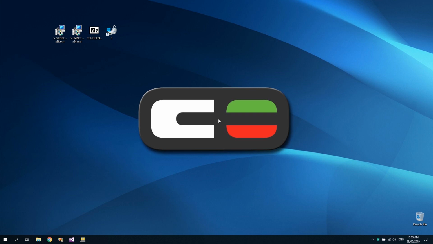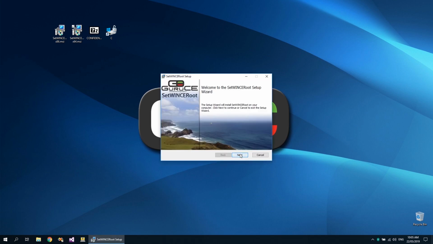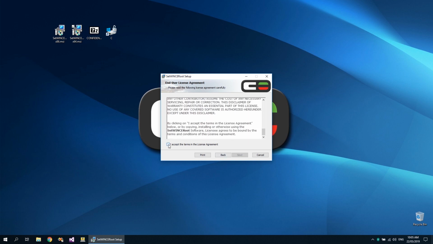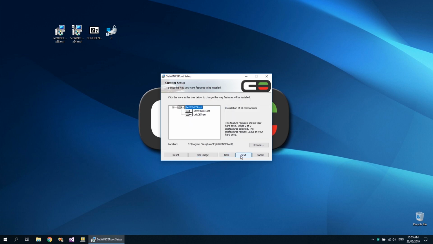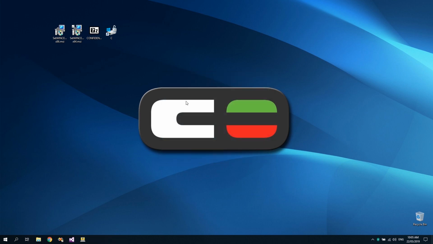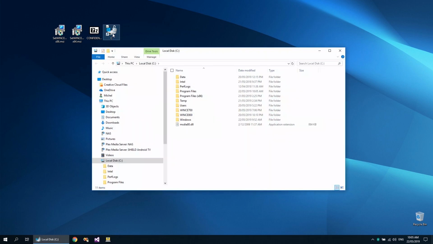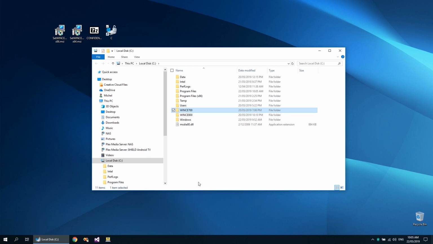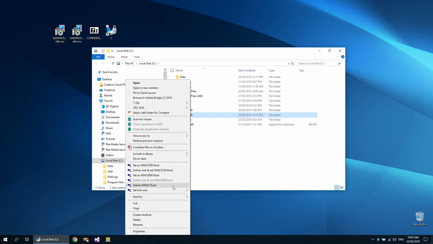Welcome. In this video, we will showcase the new GuruCE iMX6 BSP for Windows Embedded Compact 7 and 2013. We start by installing SetWINCERoot, a tool that allows us to hard-link the WinCE tree into any folder so we can keep the original CE tree clean. Now we set the link route for WEC7 and 800.